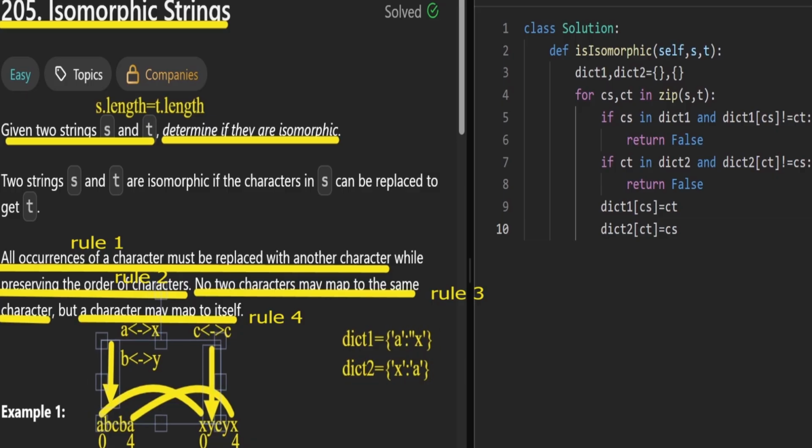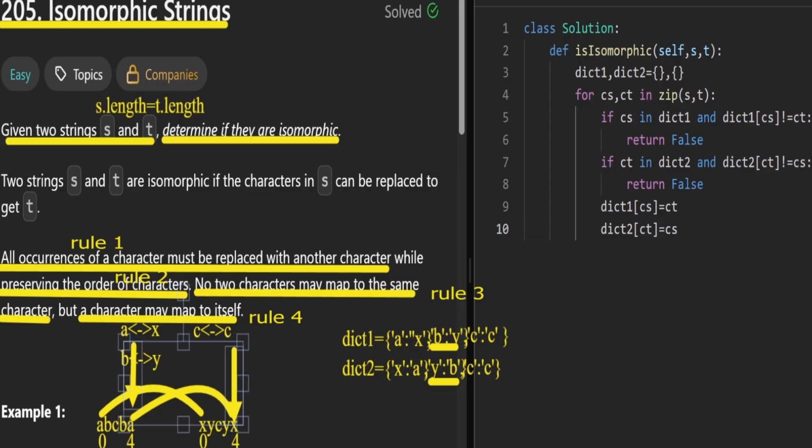Repeat. Go through the next pair. No mapping yet, so we store the next pair in both dictionaries. Go to the next pair, C to C, not in the mapping yet, so add to both Dict1 and Dict2. Next pair, B, Y. The mapping B to Y, Y to B already exists in both dictionaries. Since there are no conflicts, simply move on to the next pair. Next pair, A and X. Mapping for A to X and X to A already exists in both dictionaries. Since there are no conflicts, move on. If we finish the strings with no mapping conflicts, the strings are isomorphic, so we return true.